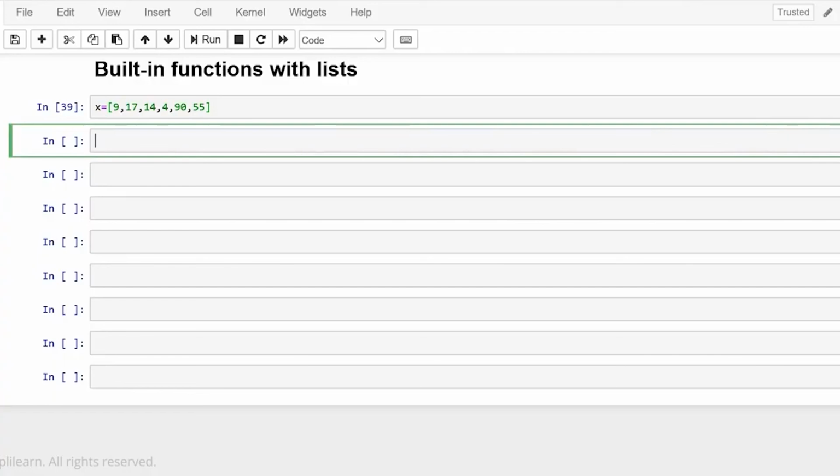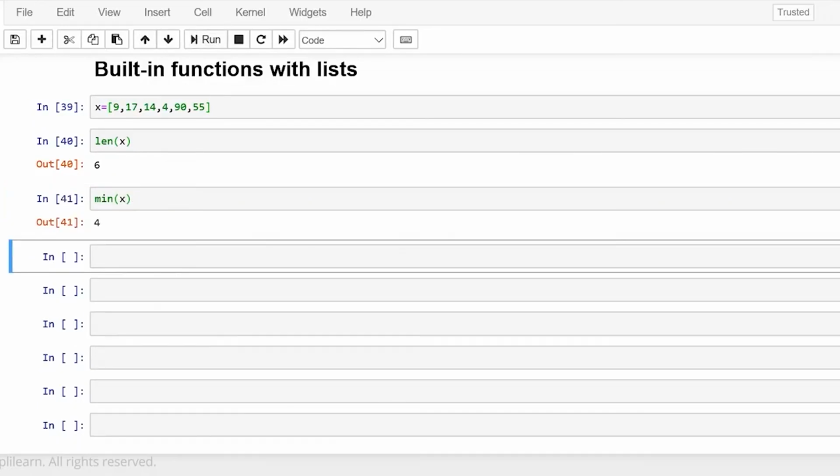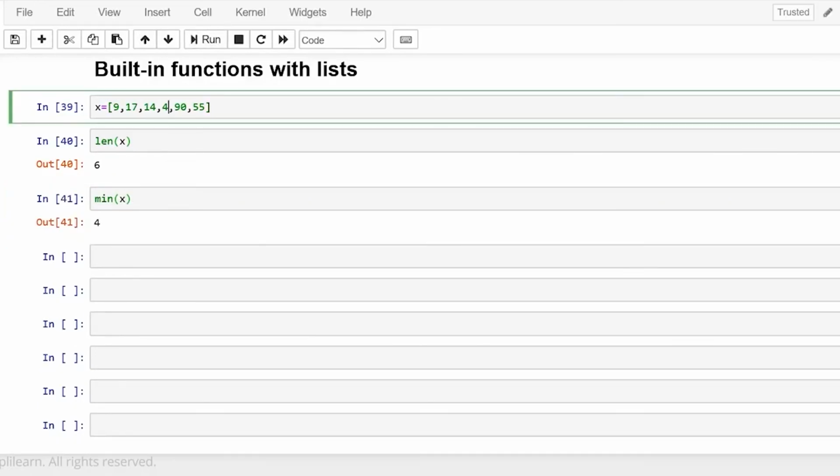Now the most basic built-in function and the most commonly used is len. What len does is it tells you the length of your list. So len of x, and the length is 6. Our next built-in function that we'll try out is min. Min gives you basically the minimum of all the elements present in your list. So min of x, and the minimum element in our list is 4.